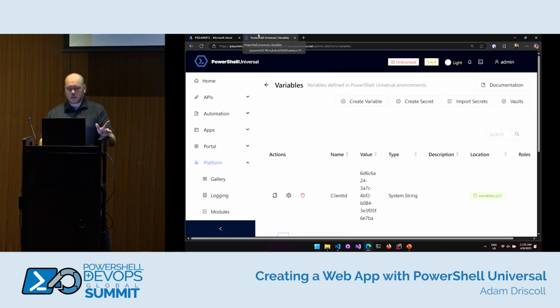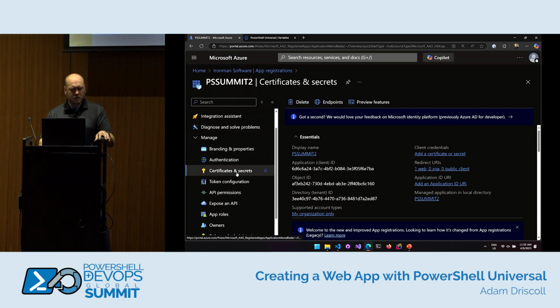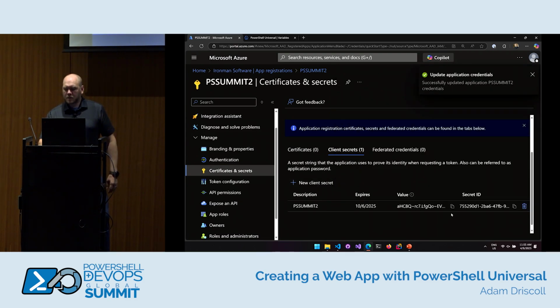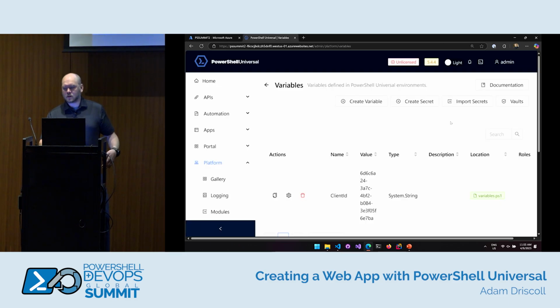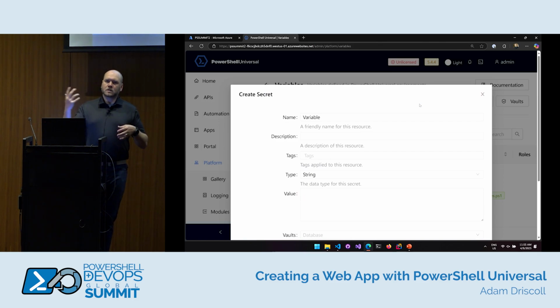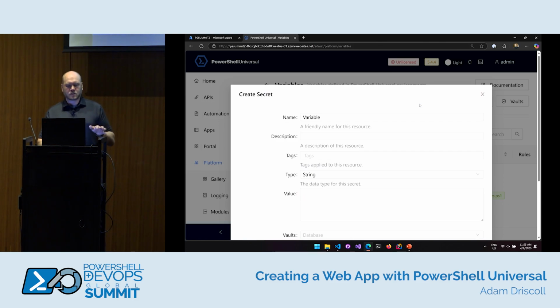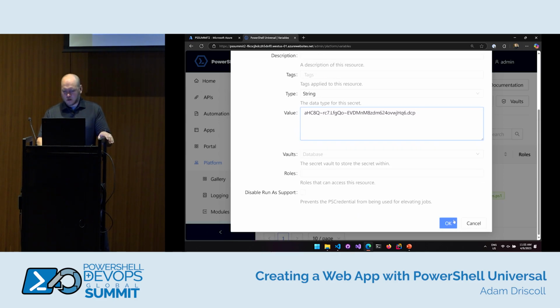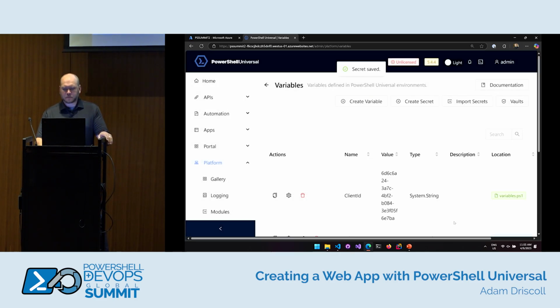I need a client secret. So if we go to certificates and secrets, create a new client secret. I'll just call it what I've been calling everything else. Copy that value, and I'm going to put that in PowerShell Universal, but I'm going to create a secret instead of a standard variable so that it actually encrypts it and stores it in the database rather than putting it in a file somewhere. So we'll just call that client secret, and I'm going to put that value here. And yeah, it just stores it right in the database.